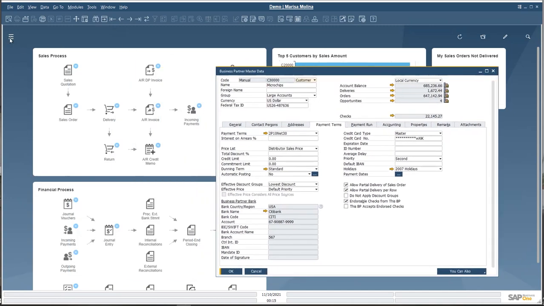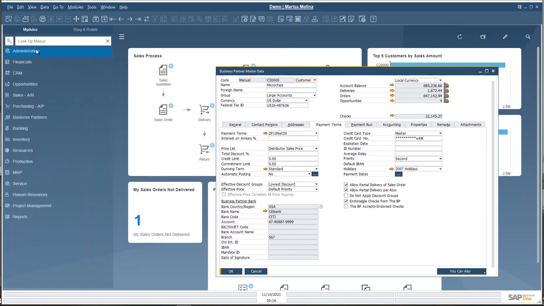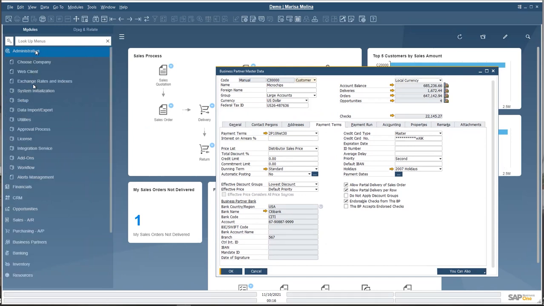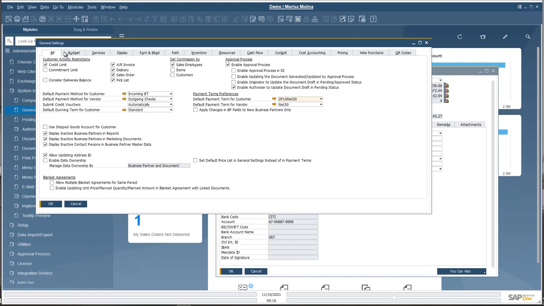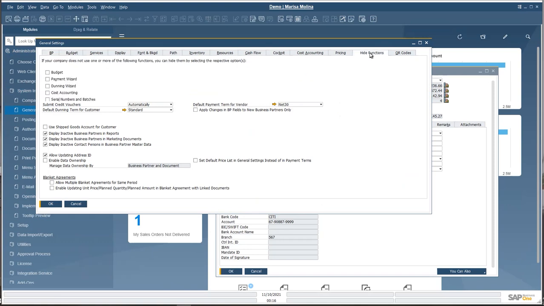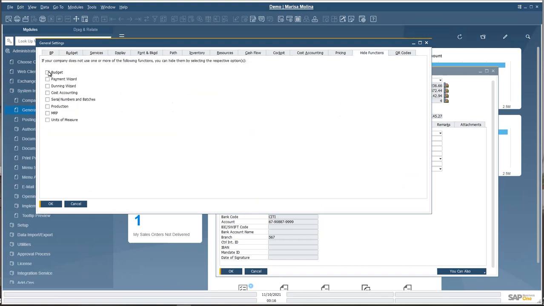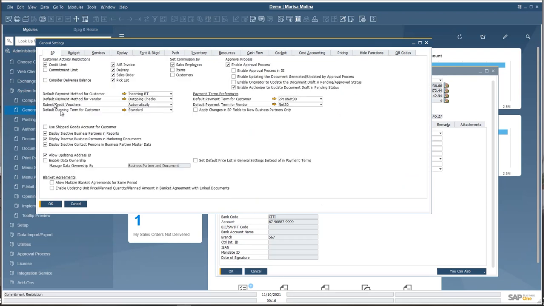We have the option just to define a specific price list, and not those price lists linked to the actual payment terms. So let's go here to administration, system initialization, and then the general settings. In the general settings we have business partners, inventory, all of these tabs, right? Actually, you can hide some functions in here. I could say, okay, I don't want to have the budget in the financials. I don't need to have the production. I could do that, but that is not the purpose of this. So basically it's in here.